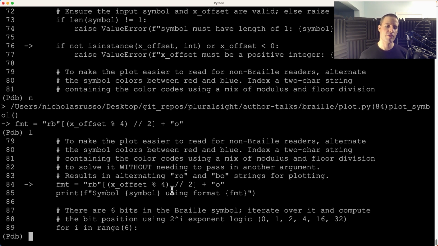We're going to do floor division by 2, basically just dividing by 2 to give us an integer in response. And that integer is going to be 0 or 1. That's going to allow us to get either R or B from this RB string. That's going to be red or blue color. And then we add the O onto it, which is just showing us the kind of dot, giving us that nice fat circle that we want.